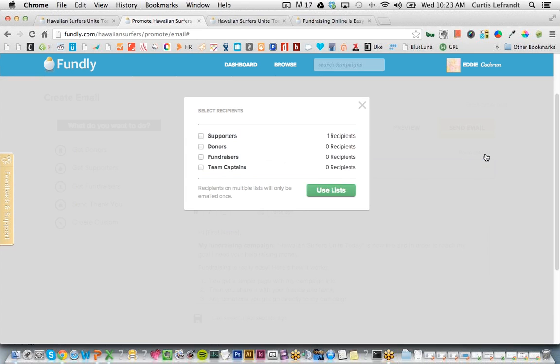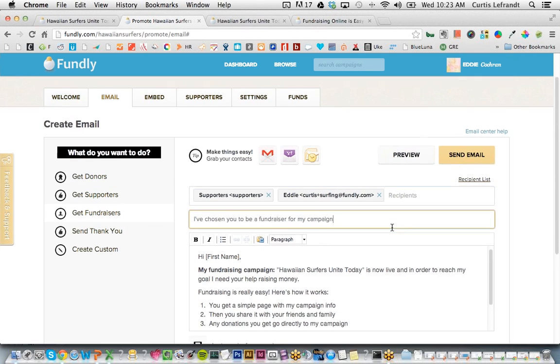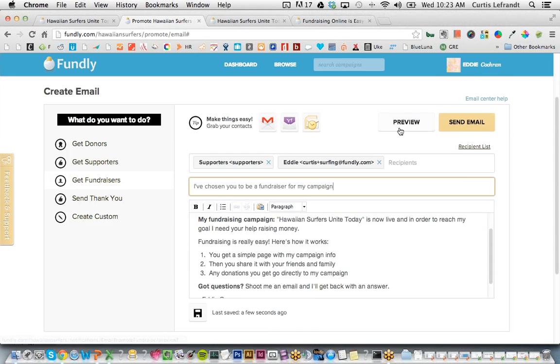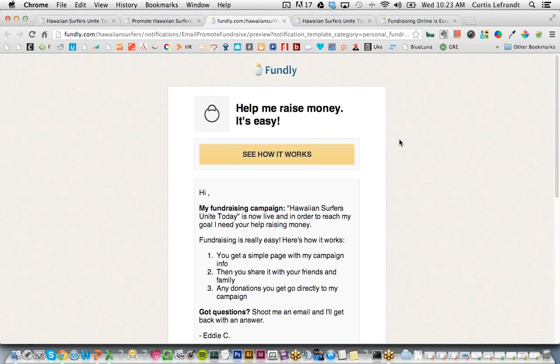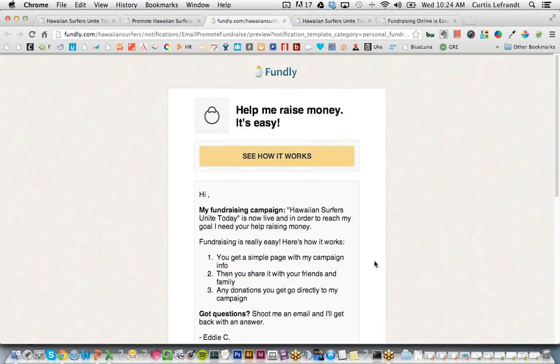And then once you start garnering individuals to your campaign, whether it's supporters, donors, fundraisers, or team captains, you can click on one of these, and that would automatically mean your email would be sent out to all of those individuals. Okay, so I'll be sending out to supporters and also send a copy to myself. All right, I've chosen you to be a fundraiser for my campaign.